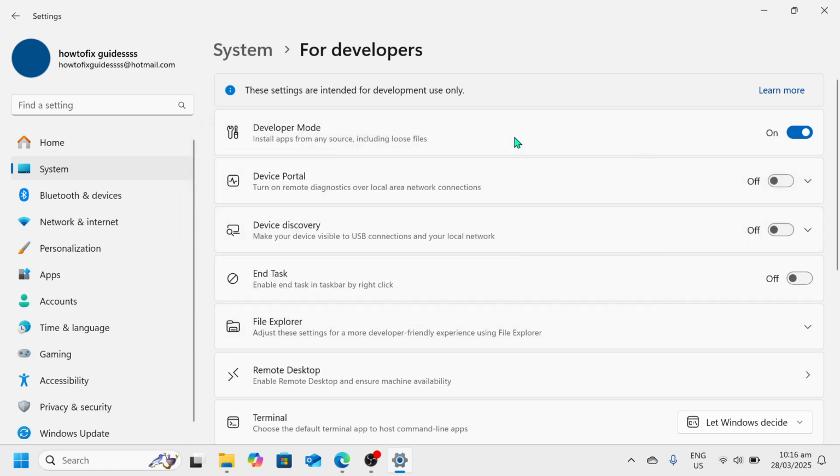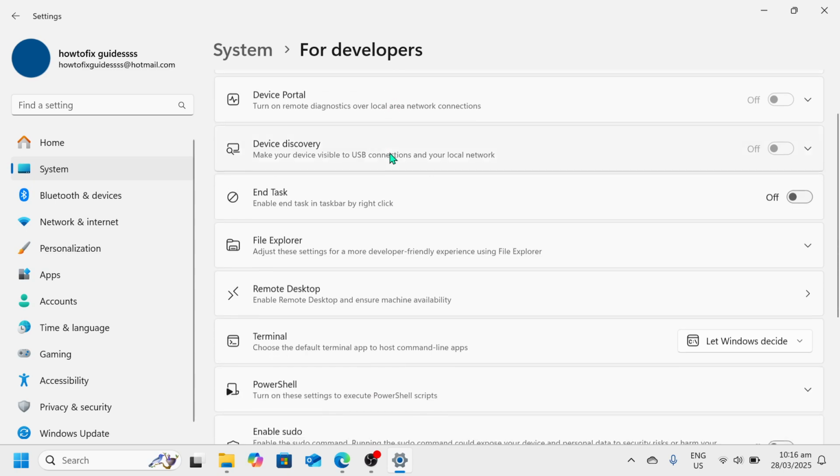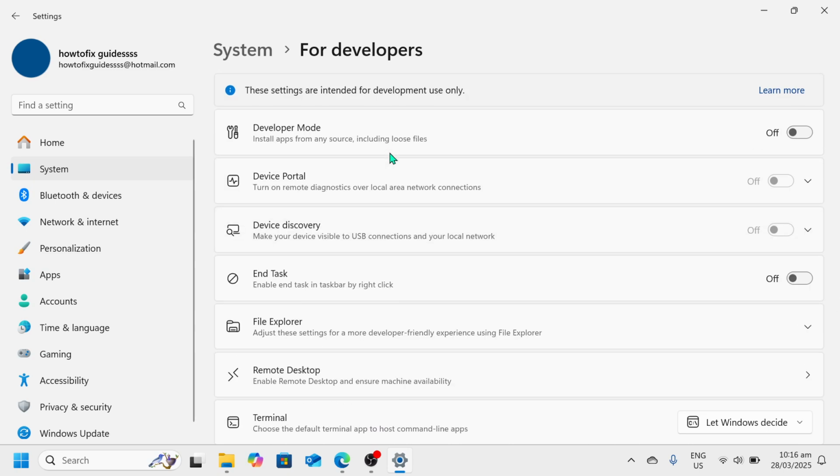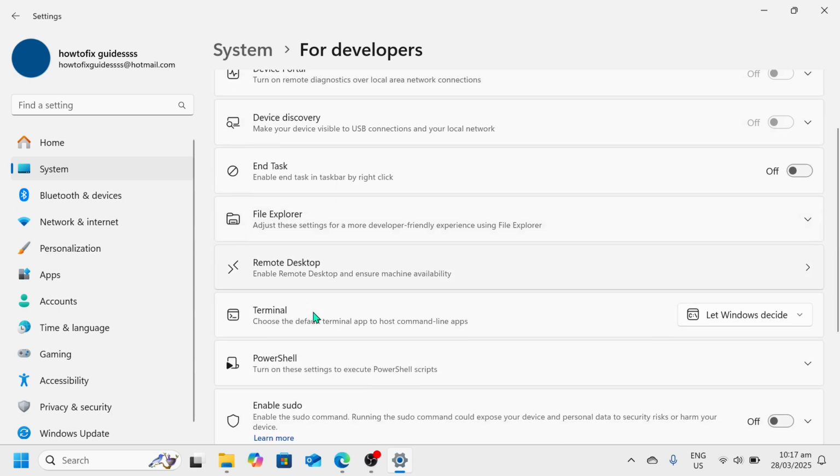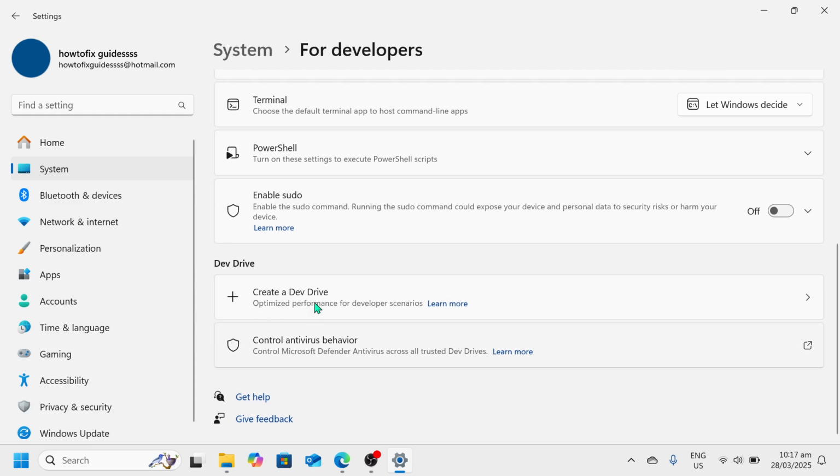And you can also turn this off or disable it by clicking this button here and then turning it off. So in the developer mode, you can install apps from any source, including loose files. Okay, so we also have many options under this for developers option. We have device portal, device discovery, and task, file explorer, and many other options.